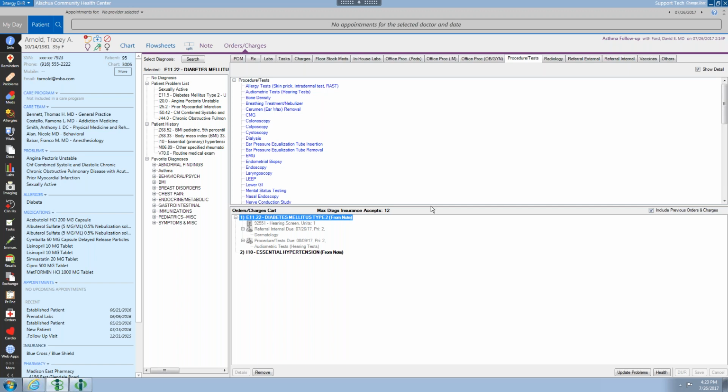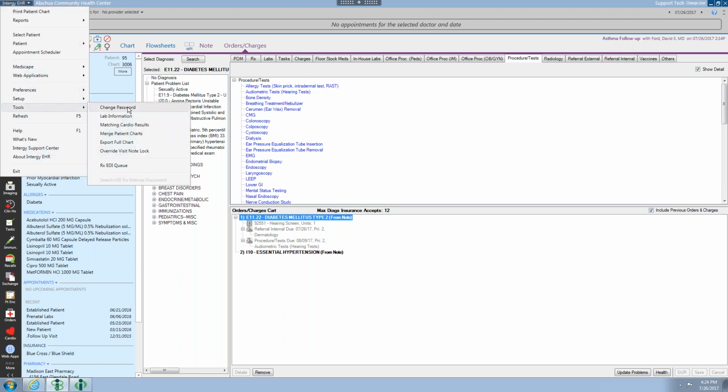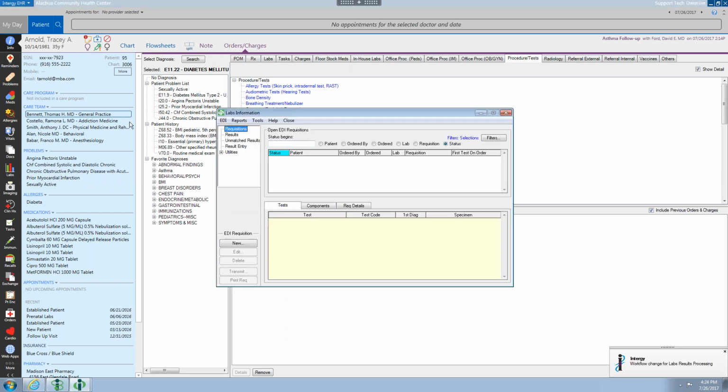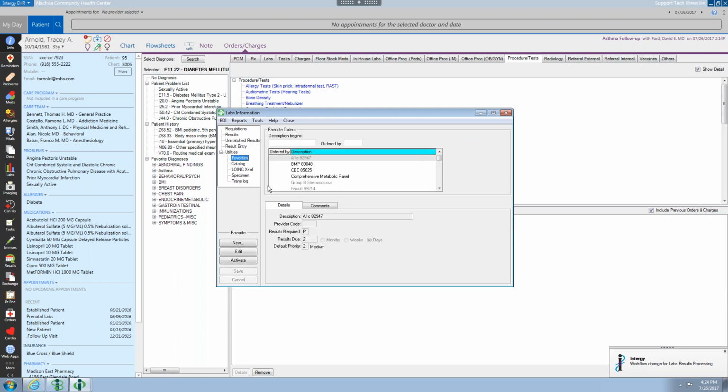Now, in terms of basic order setup, I'm just going to take it back for a moment. Remember, for your lab favorites, you have to go into IntergyEHR, Tools, Lab Information, and when you get into the Lab Information window, you're going to open up Utilities. When you open up Utilities, here are your favorites. Just maintain this list right here, and that will update the Lab Favorites tab in Orders and Charges.